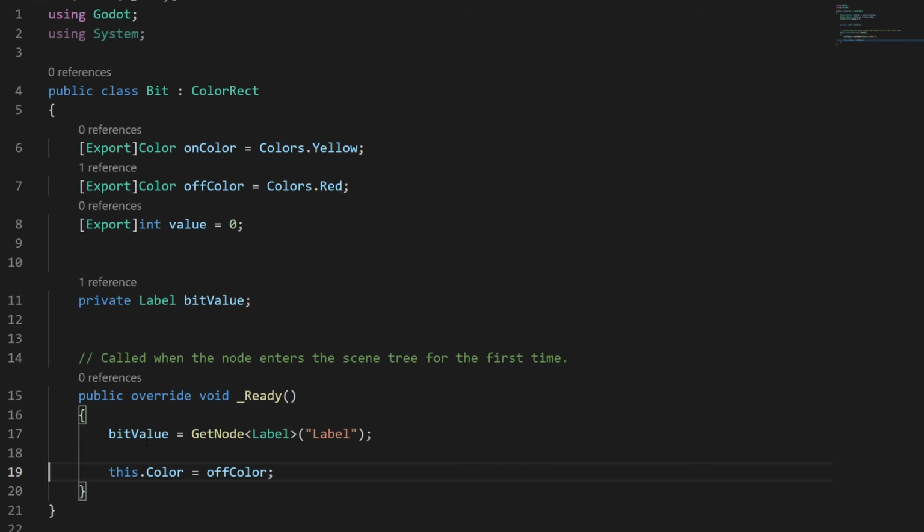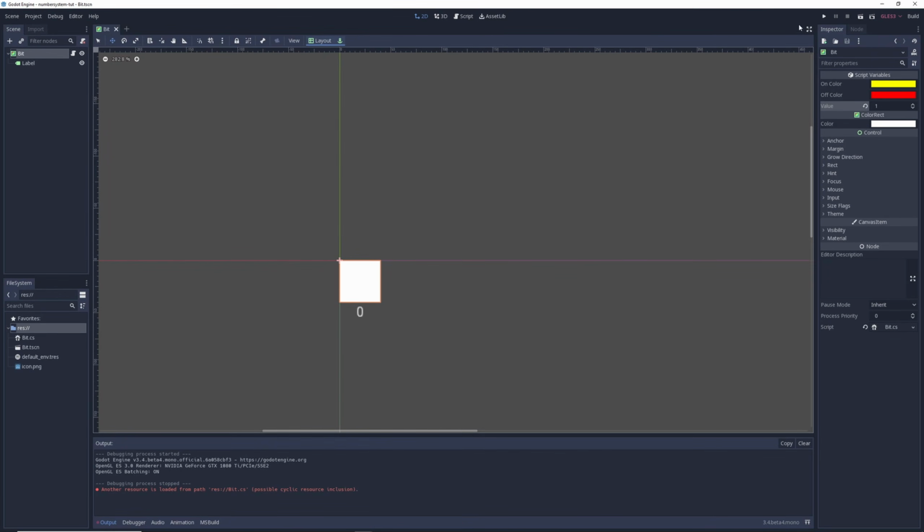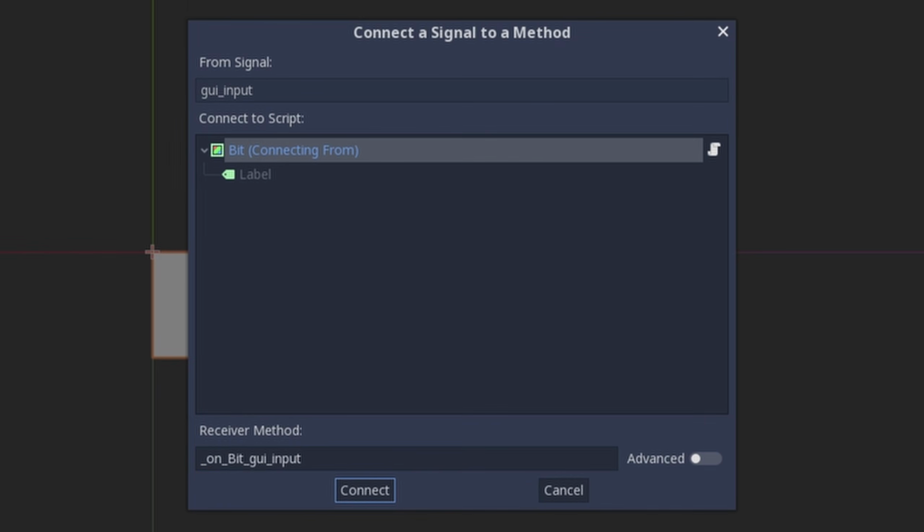The next thing we need is a signal so that when the color rect is clicked, we can go ahead and perform some sort of action. So let's set that up inside of Godot. So with our color rect selected, I'm going to come over to the node, and the action we're going to use is the GUI input one. So we'll just double click it.